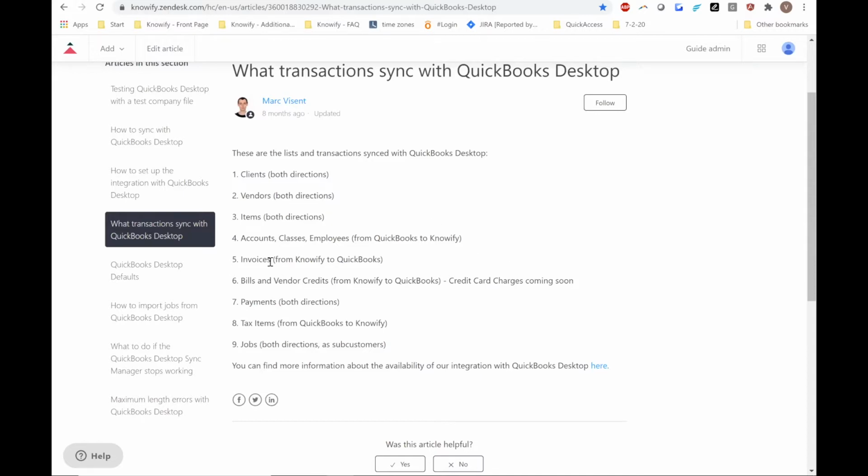Now, invoices, this is referring to invoices for customers. These need to be logged in Knowify. We don't pull in these invoices from QuickBooks into Knowify. The reason is that each invoice in Knowify needs to be logged specifically against a contract or service job in Knowify. So it's specific to our system. They need to be created in Knowify.